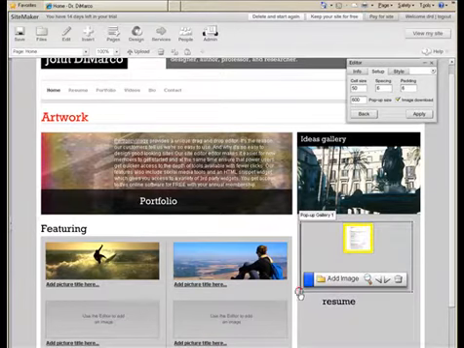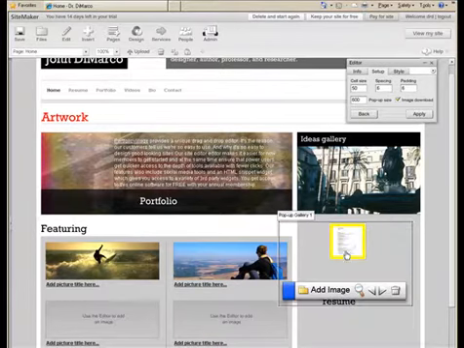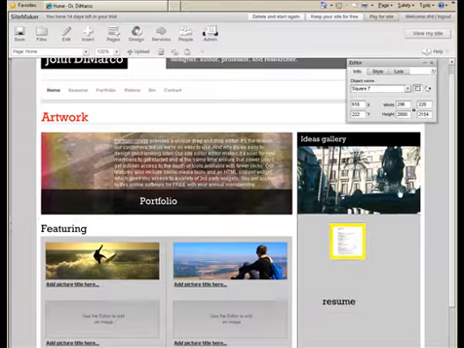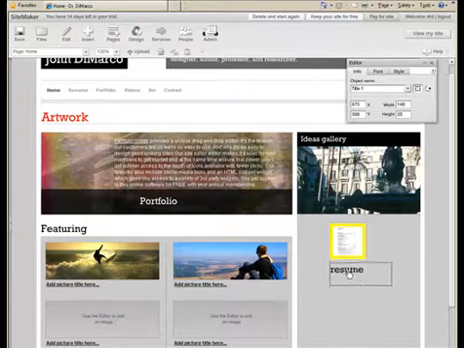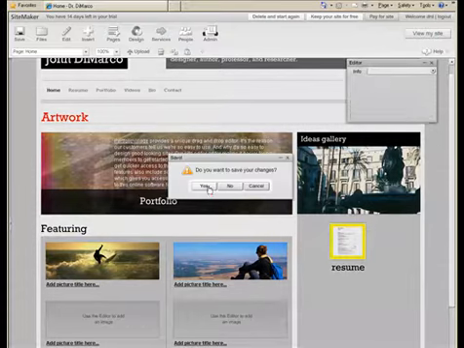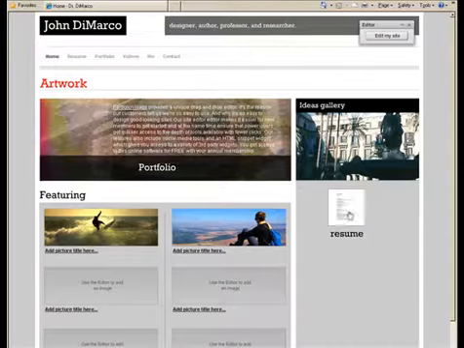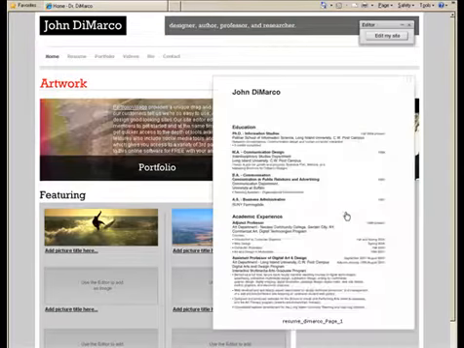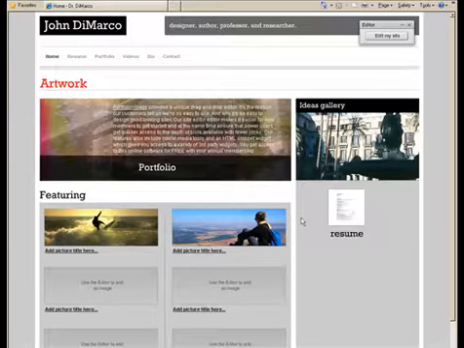I can change the size by simply dragging the image out. And now we can test this by going to View Site, save the changes, and now there's the resume. And that concludes this lesson on adding your resume.